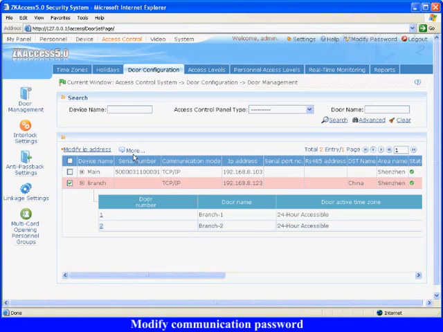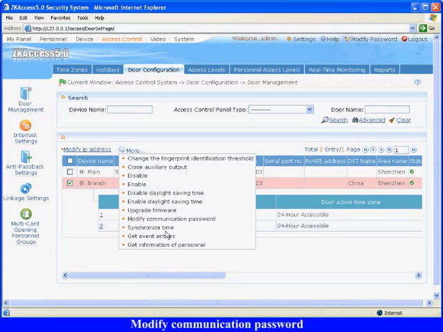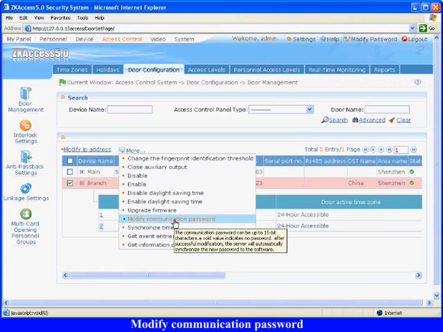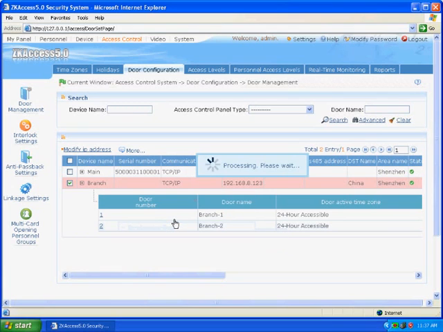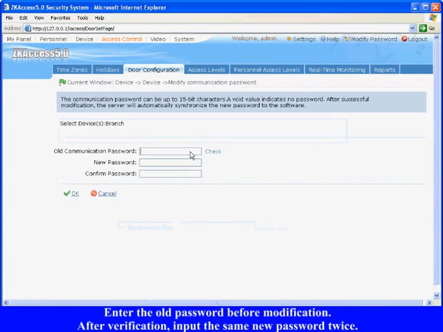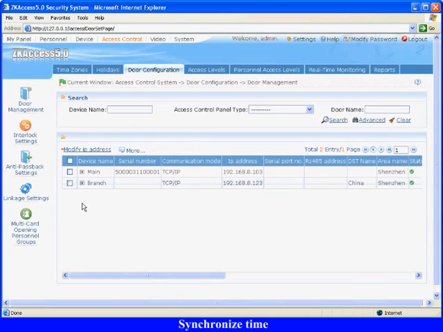Modify communication password. Enter the old password before modification. After verification, input the same new password twice, and click OK to finish. It is 0 by default. If you set the password, you need to input it correctly as needed.